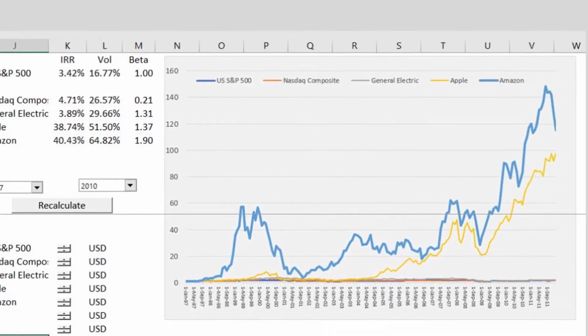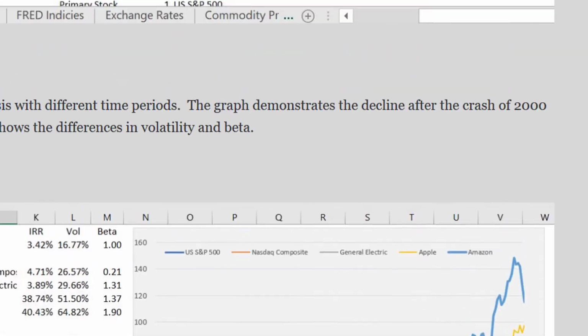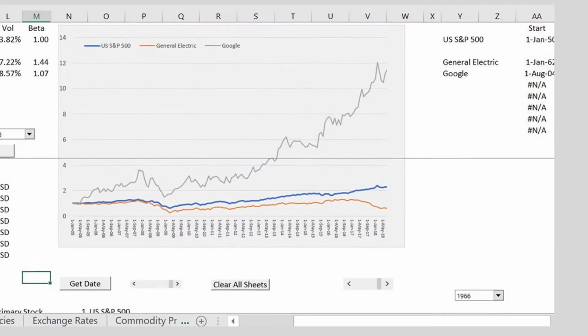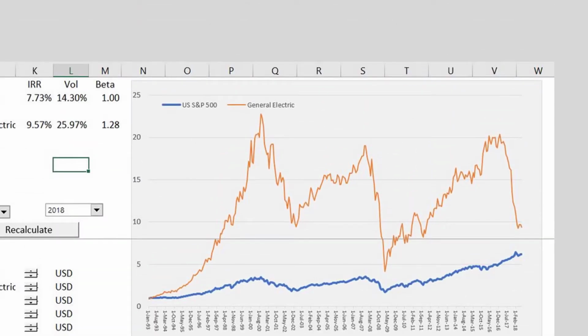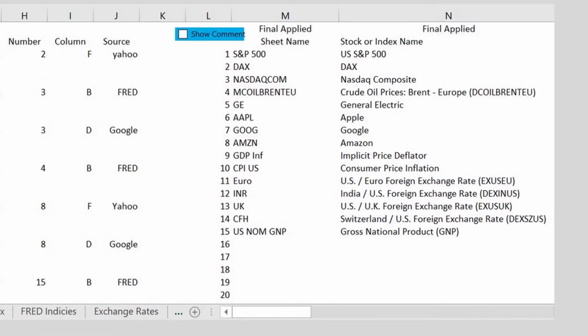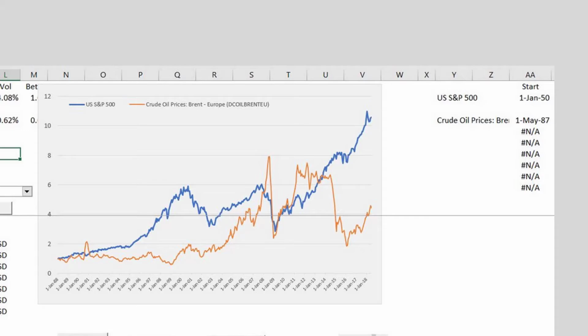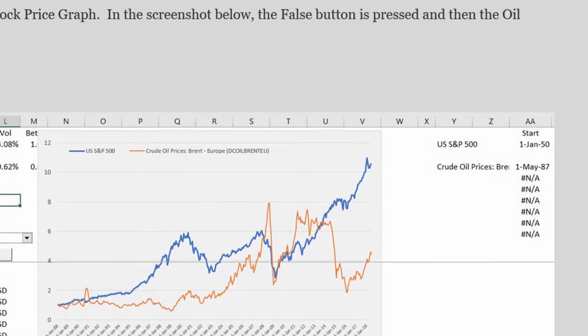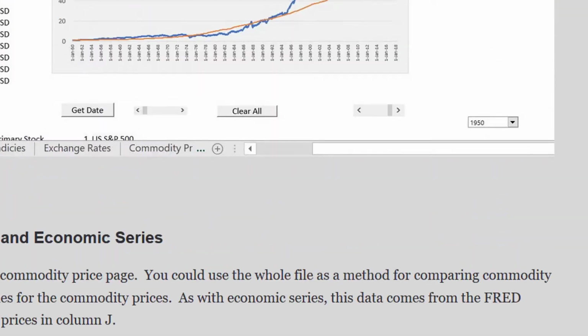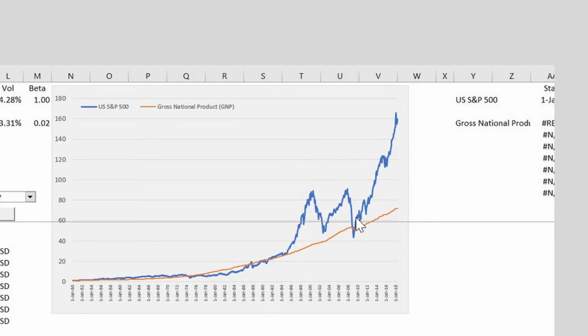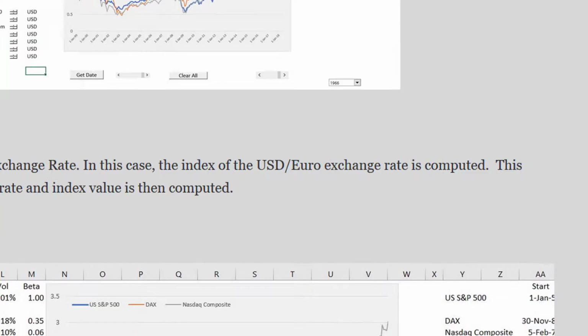Here's Amazon versus Apple. Here's GE versus the index for a different time period with betas. Here's the S&P index versus the oil price. Here's the GDP index versus the stock index. Okay, you can make your own conclusions on all that.